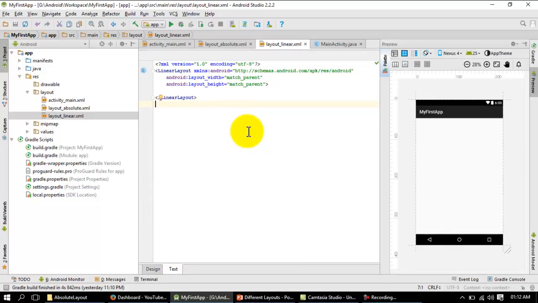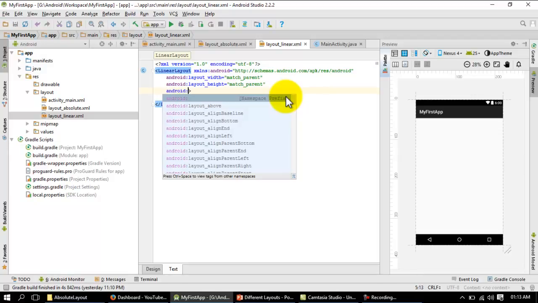Here I have a starting tag and ending tag, with only two attributes: layout underscore width and layout underscore height. I haven't mentioned any orientation here. By default, it doesn't come with any orientation, so I have to specify it. If you haven't specified any orientation, by default it would take it as horizontal orientation.